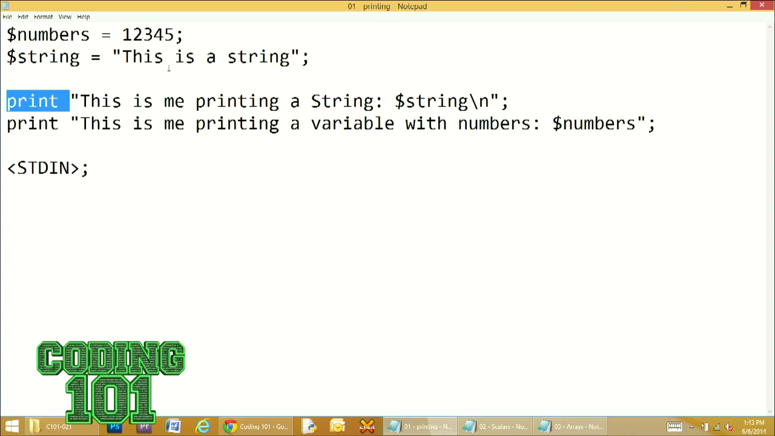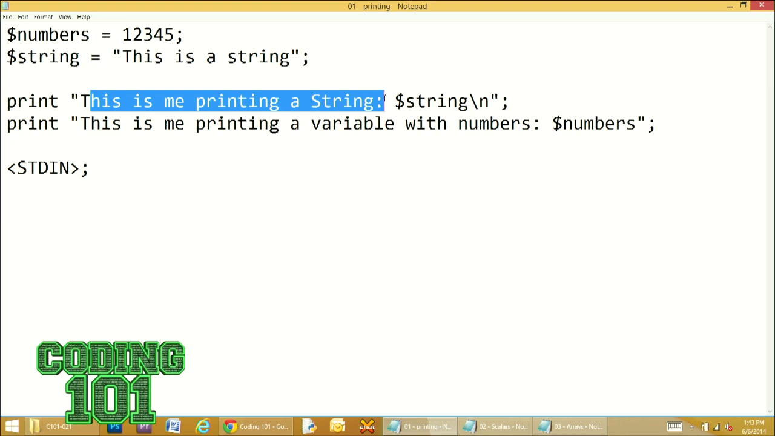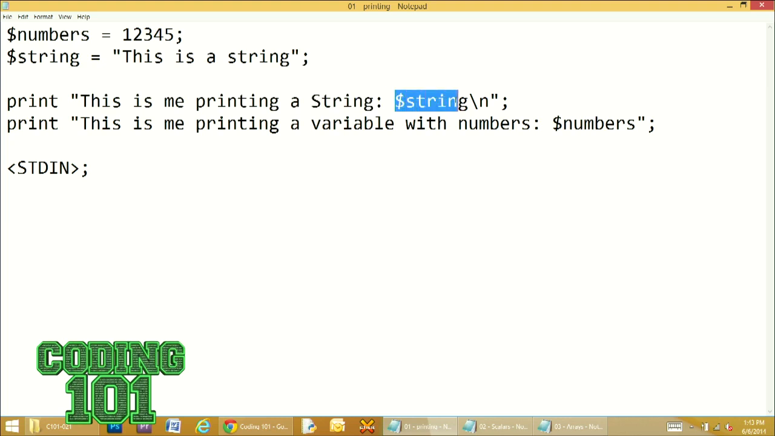And what I've done here, and this is a unique piece, this is different than Python, so you've got to remember this. I've done print in quotations. This is me printing a string, then semicolon, then colon. And then inside the string, within the quotations, I've actually put the name of the variable. So even though you're putting that inside of quotes, it knows because you have that $ sign. You're not telling it to print "$ sign string." You're actually telling it to print the variable $string. Right, and then I do it again for this one.